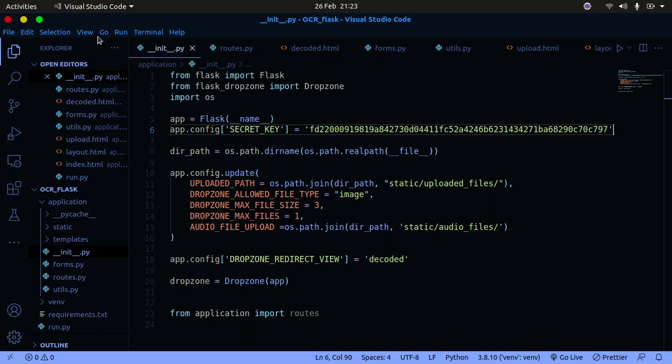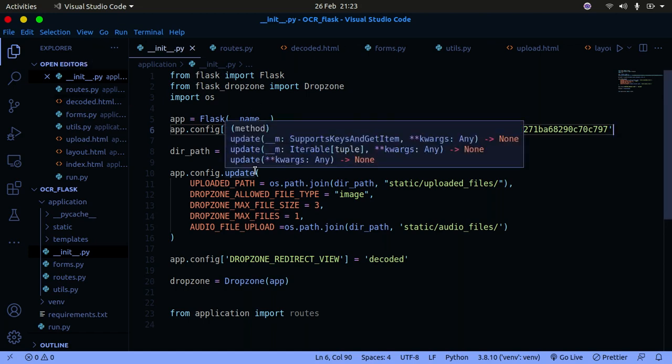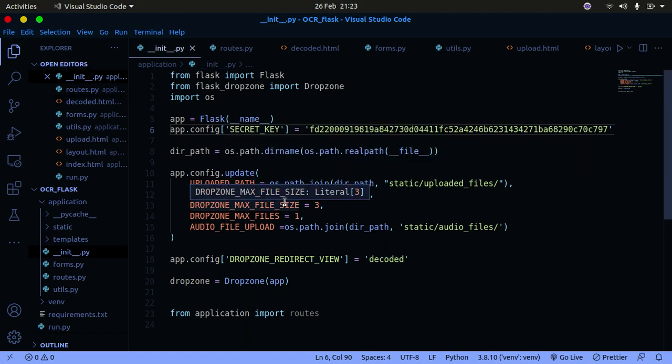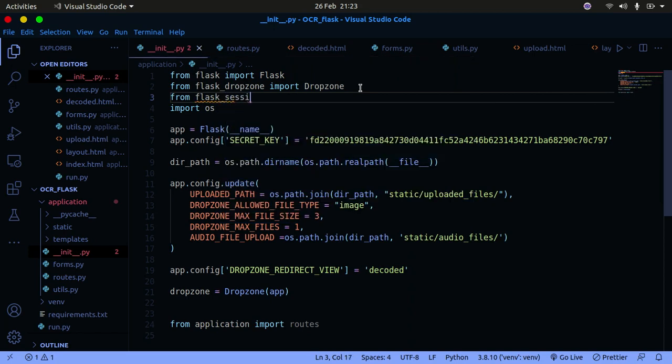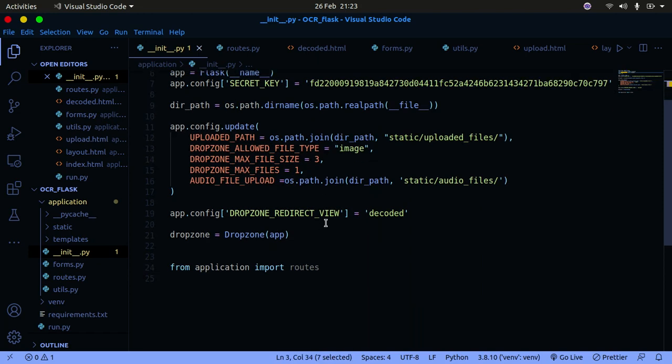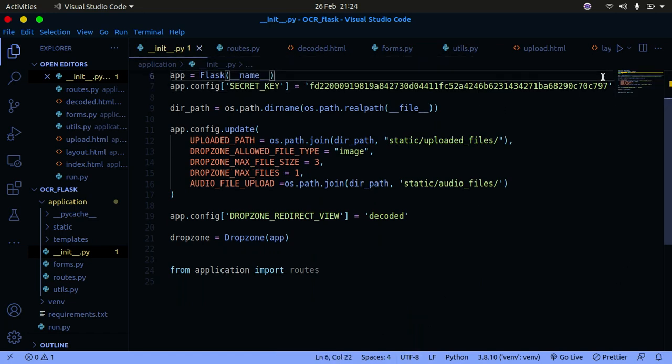So in here, inside our __init__.py file, what you're simply going to do is the following. I'm going to import Flask session, so from flask_session import Session. And also from Flask, I also want to import, yeah, that's what we need for now. This is all we need. And then I can go ahead and set the session configuration. Let me just keep it right here.